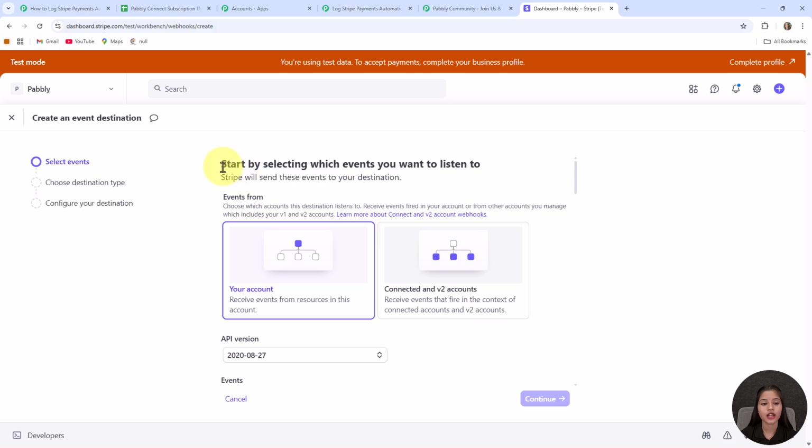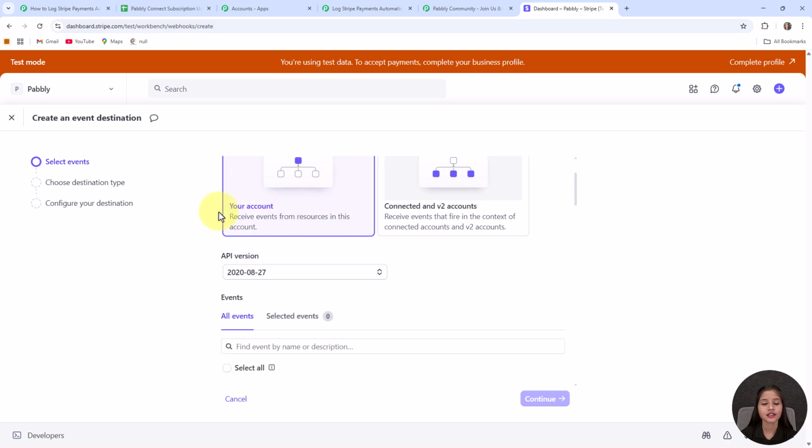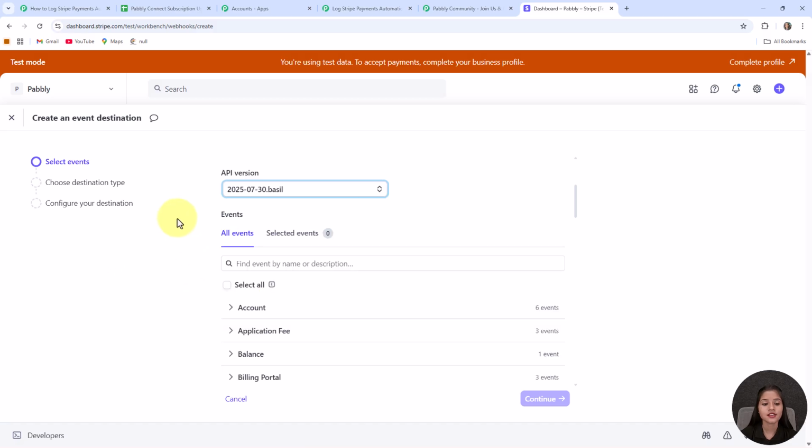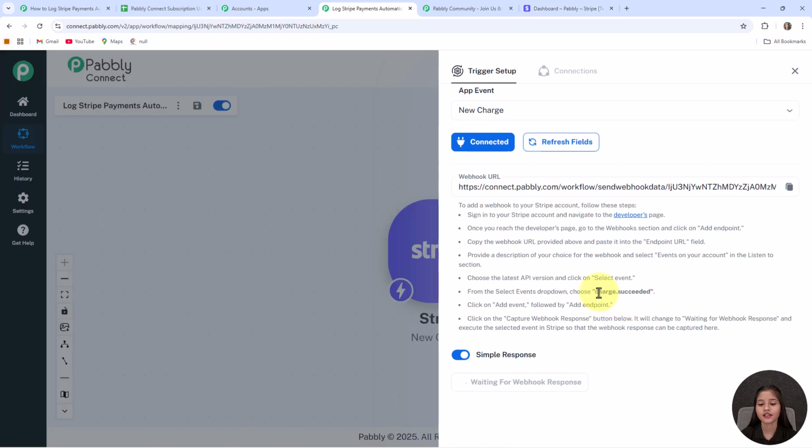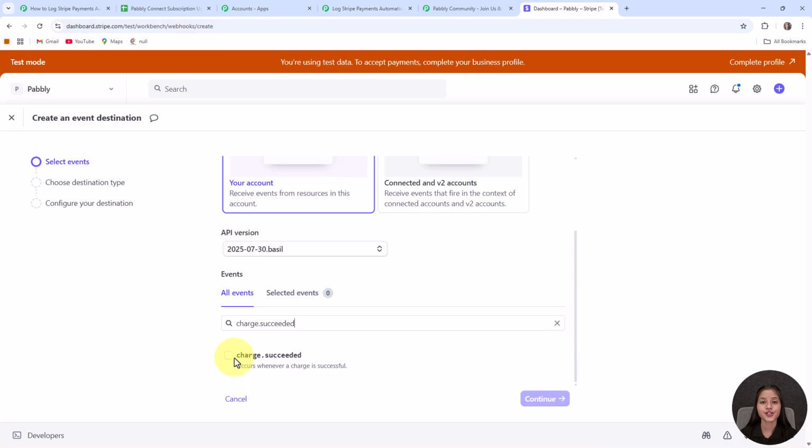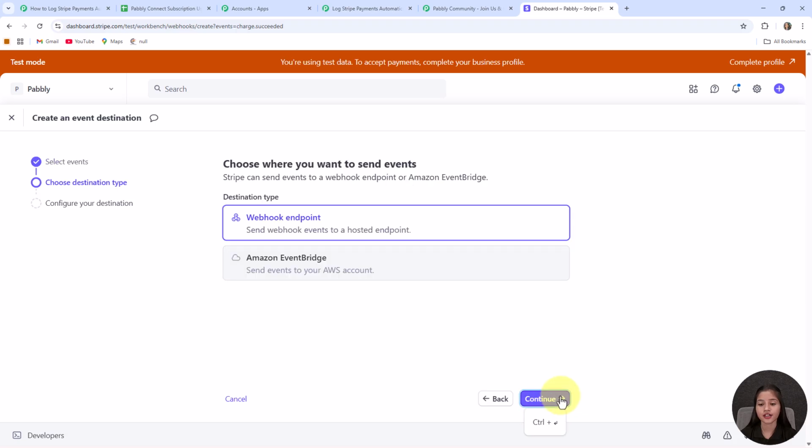Here you can see it will ask you to select the events, that I select as your account. After that, the API version I select as latest version. Then in this you have to select the event that I select as charge succeeded. This is also mentioned in the step, that from the select events drop down, choose charge succeeded. So here I am selecting this. Here I selected. After that I am going to click on this continue button.